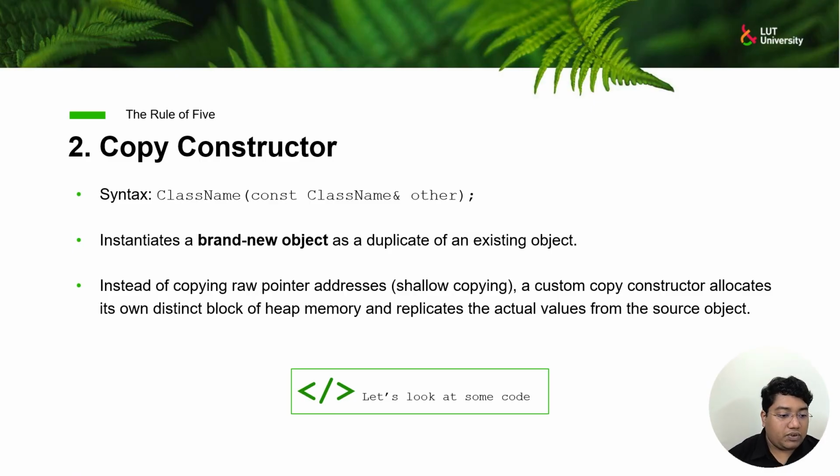Now we have the copy constructor. Unlike the destructor, this one creates a brand new object. Its parameter is another object of the same class, usually passed as a const reference. The important point is that we are creating a deep copy. Instead of copying the pointer itself, we allocate our own heap memory and copy the actual data. That way, each object owns its own resources.